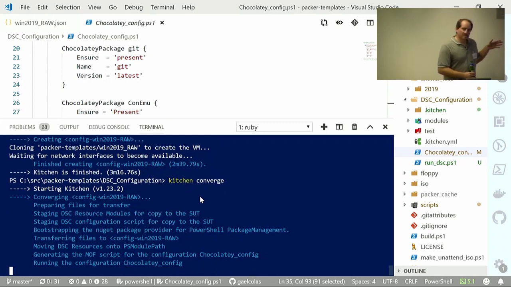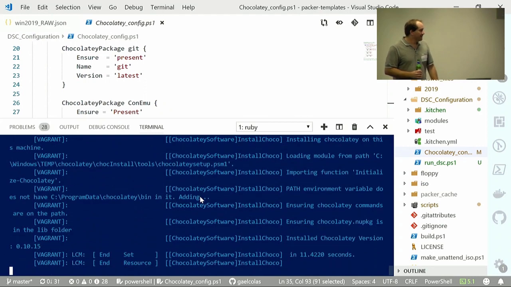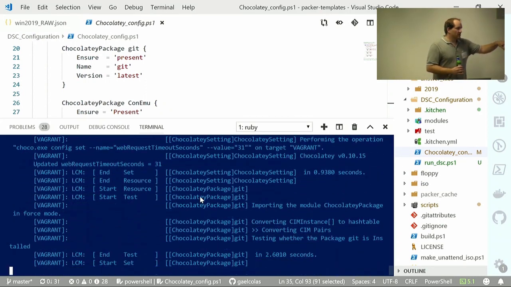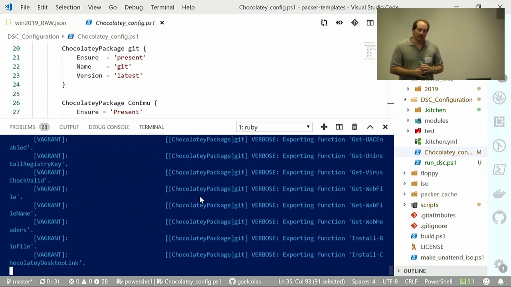It's bootstrapping, getting everything ready on the machines, pushing the modules, installing them on the remote machine, and then you will see the DSC output coming on there. And there's a lot of output, so that's going to take a while. That's DSC. You can see install Choco, Chocolatey settings. This is configuring your Chocolatey environment directly onto the machine, making sure it works.